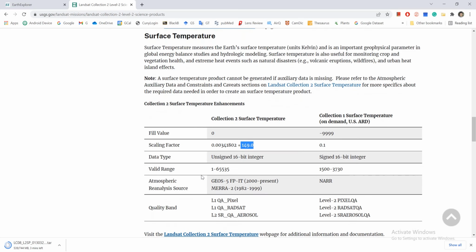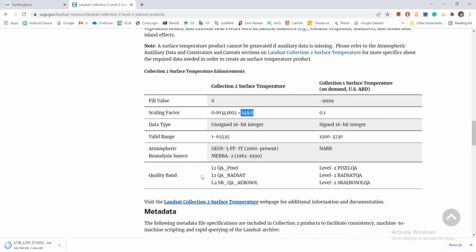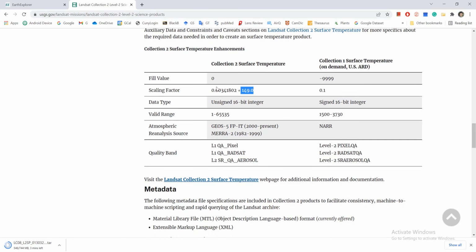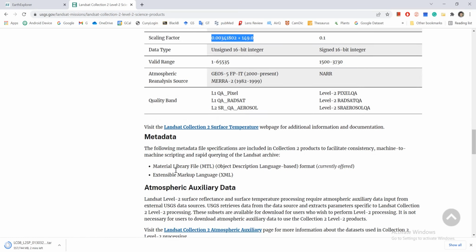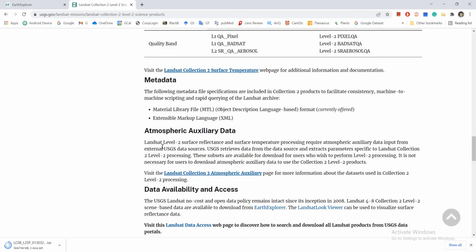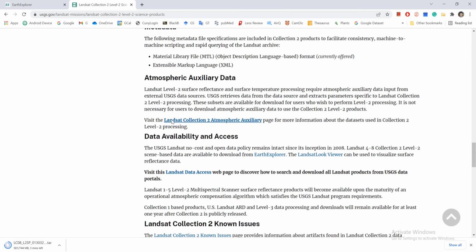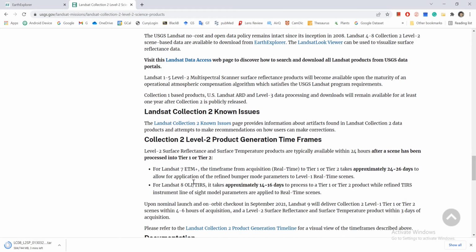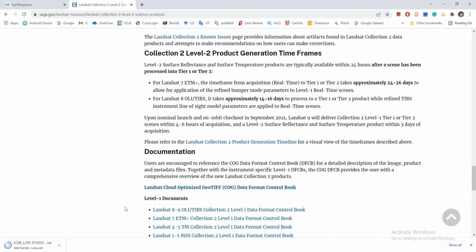So the layers are basically scaled to some integer values, and these scaling factors will give us the right reading and right values. You also get metadata in that zipped folder so that you can understand what the image is, when that image was captured, what the angle was, and so many other things. What was the sun's position in that hour? So you get all this information when you download this image.